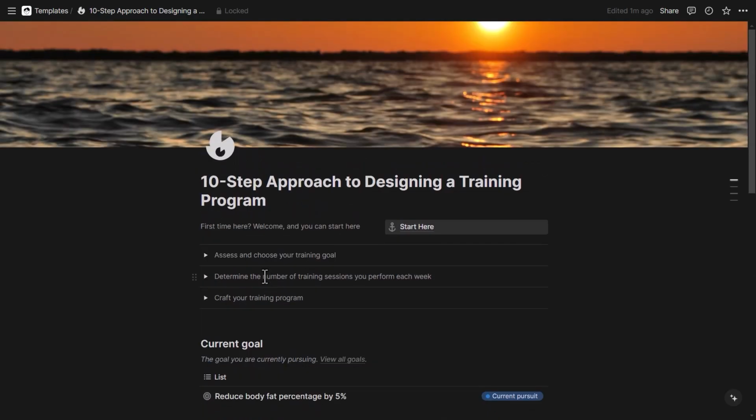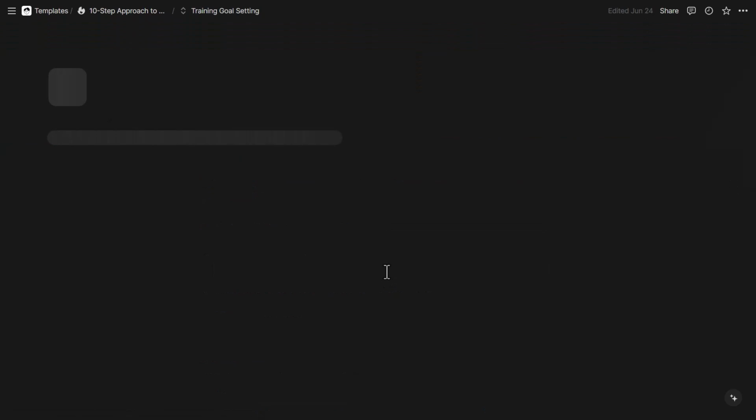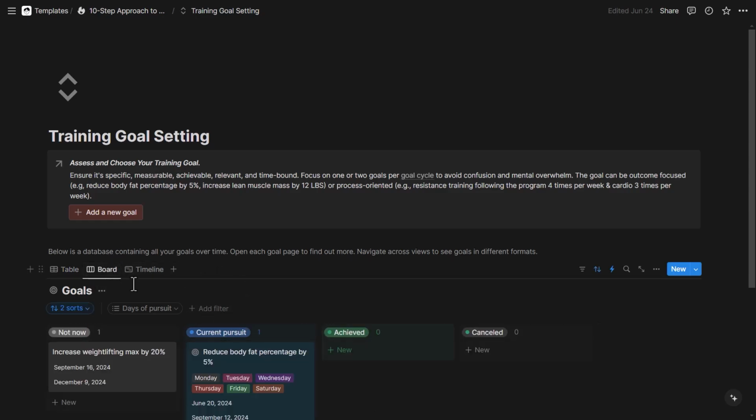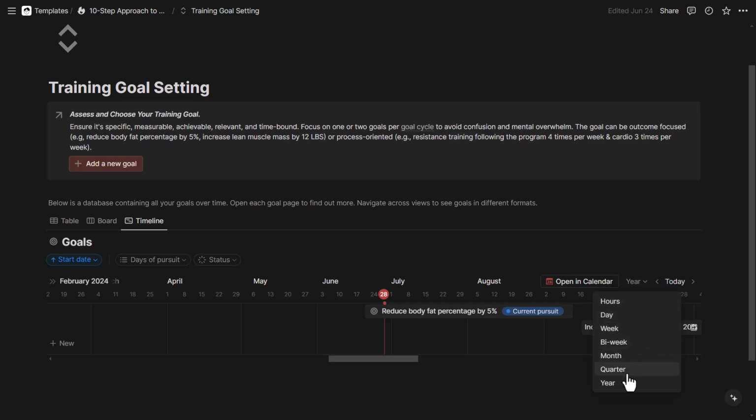But the first time that you set up the system, you can access the training goal page, and that's where you can set up your training goal. The layout is similar to the Coda doc. So here you will find the instructions and you can add a new goal here. Here are some example goals that I added. You can also visualize goals in different formats, such as in a board view by status and in a timeline where you can change the scope of view as well.